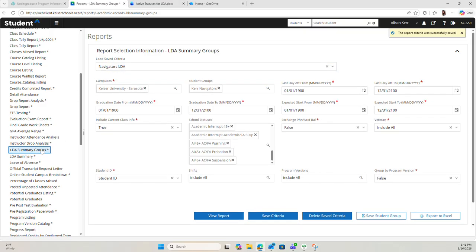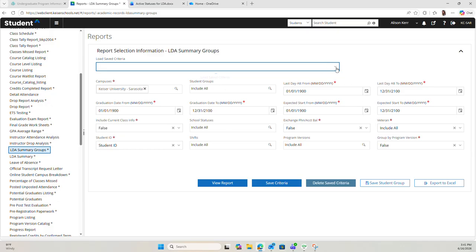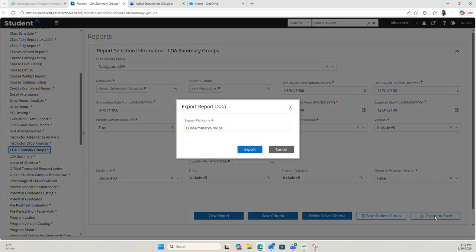So once you go back to LDA Summary Groups, if I close out of here, everything resets. But then once I click on the down arrow here, I will click on my saved criteria, and then everything pops up, so then you don't have to go back and do it again. So my suggestion when you run this is to export it as an Excel file. And it will initially download as a CSV file.